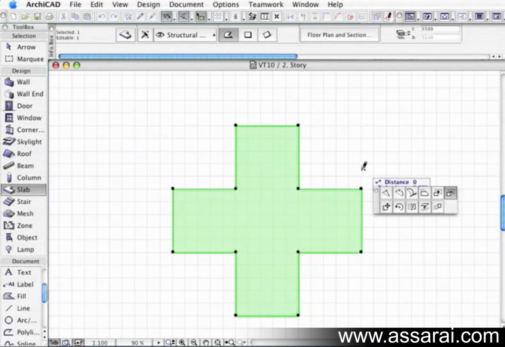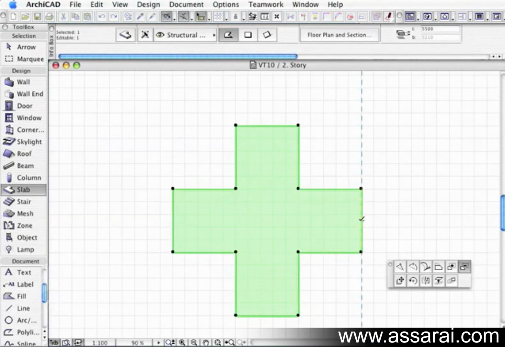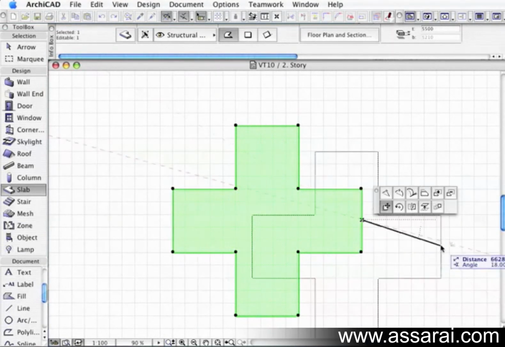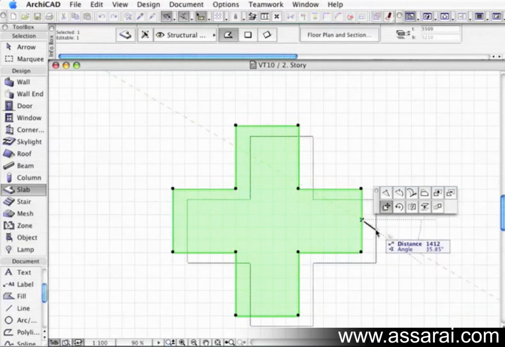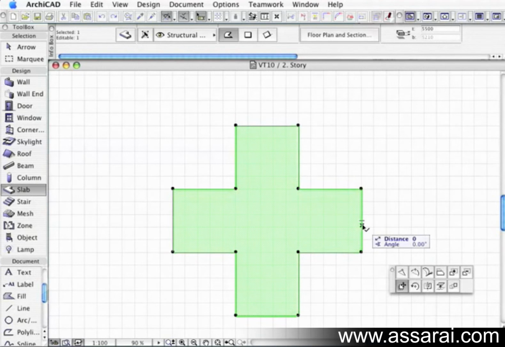So if I escape out of there, I'm going to select the slab again, go to the edge. This time I'm going to the bottom row of editing tools. This first icon is just moving the slab. So if I wanted to move a whole element, I just use that. Control Z.